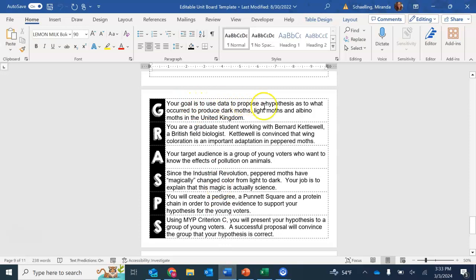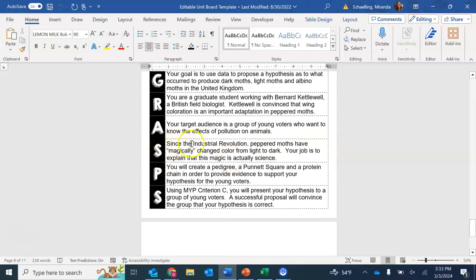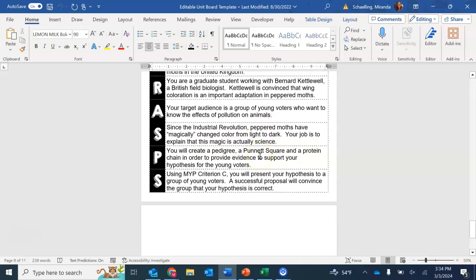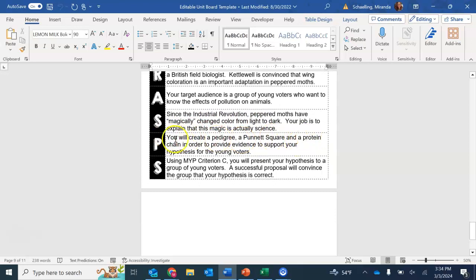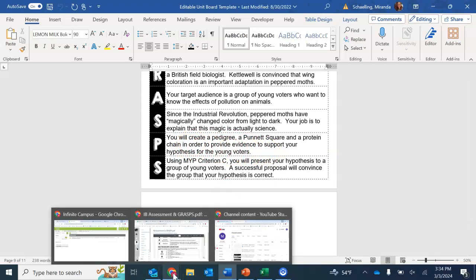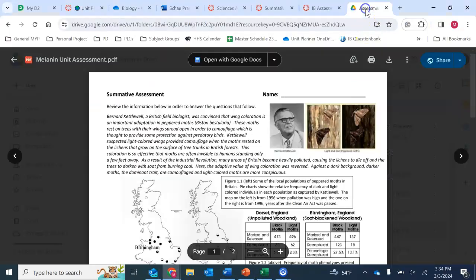So my goal is to use data to propose a hypothesis as to what occurred to produce dark moths, light moths, and albino moths in the United Kingdom. So my kids are going to be graduate students working with this guy, Bernard Kettlewell, and our audience is a group of young voters who want to know the effects of pollution on animals. The situation is that since the Industrial Revolution, moths have magically changed color from light to dark. But your job is to explain that this magic is actually science. You're going to create a pedigree, a Punnett square, and protein chain in order to provide evidence to support your hypothesis.